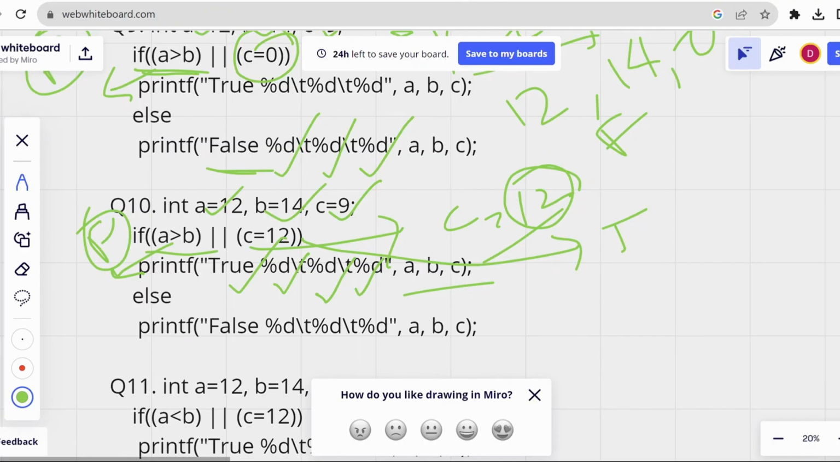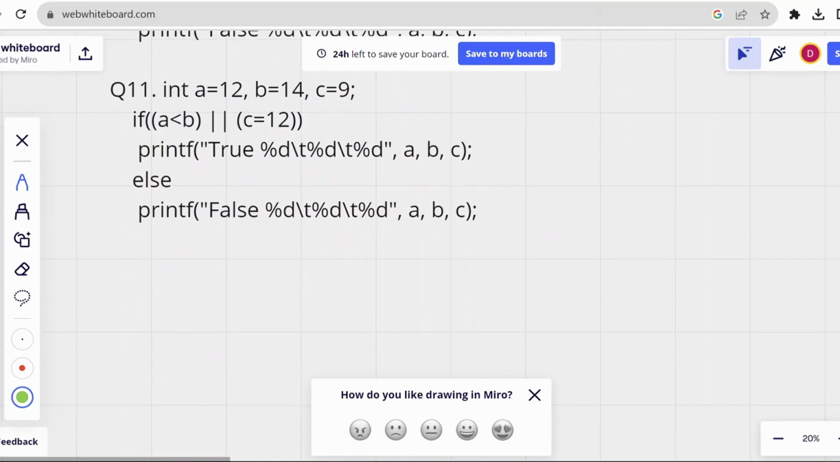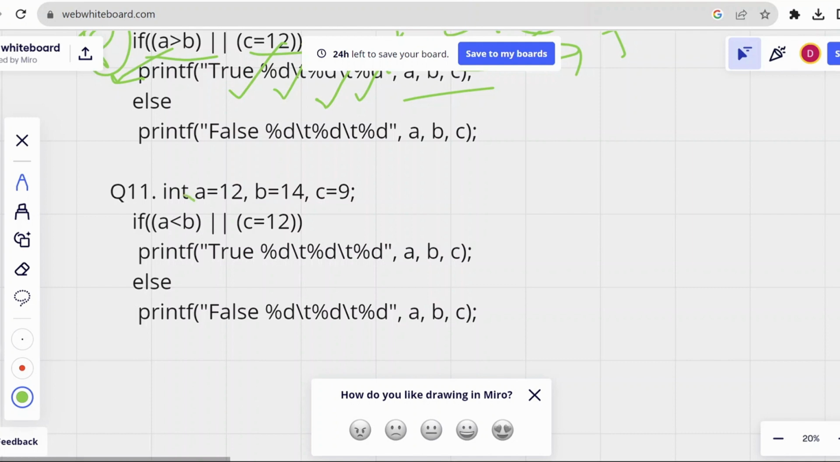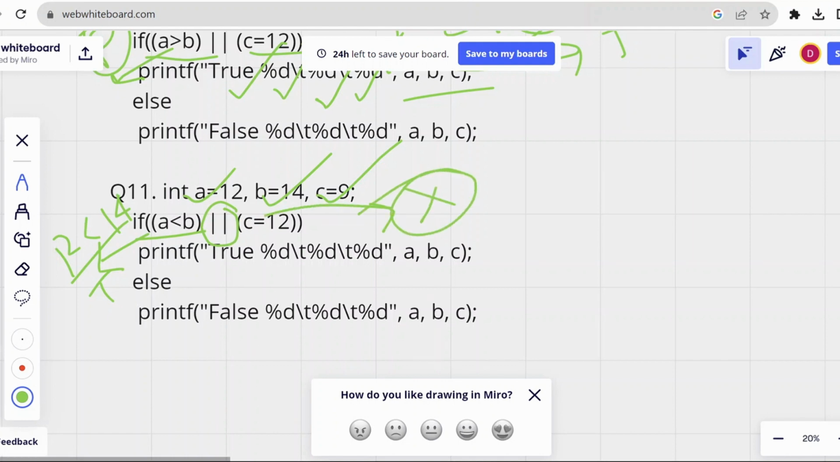Let me explain it here. The value of A is 12, B is 14, C is 9. This is true because 12 is less than 14. But if it is true and there are two conditions joined with OR, the second condition is not going to be evaluated. So it will be true, and as it is not evaluated, the value of C is not changed. So true, 12, 14, and the value of C will be 9.